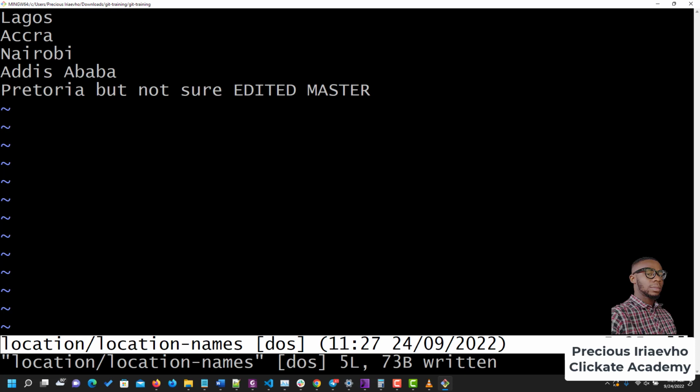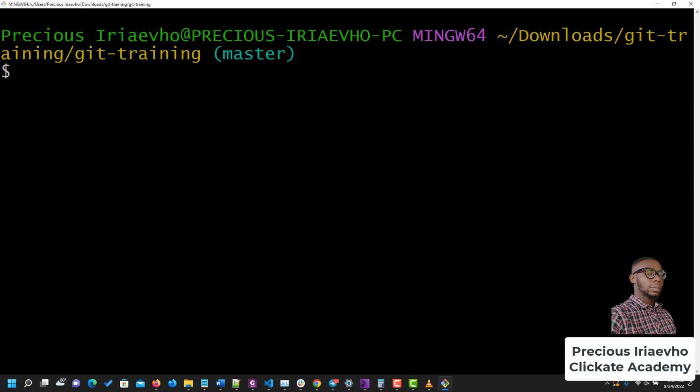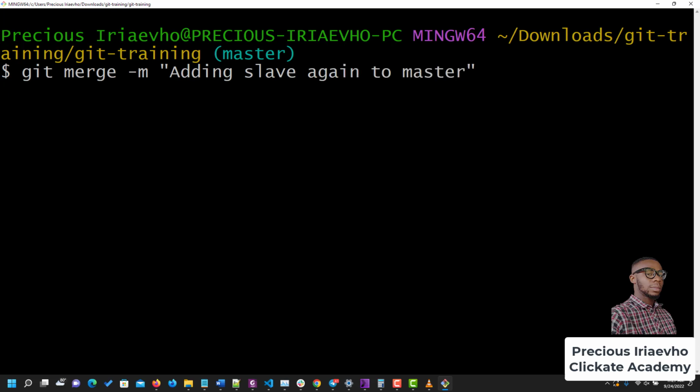Okay, so now assume these two changes have been made, you now want to merge both of them. Imagine that you want to merge everything you have in slave to master. It's going to create something called a conflict. So if I say git merge with the message, let's say adding slave again to master, then slave, there will be a problem because we've edited master. Master has changed and slave has changed.